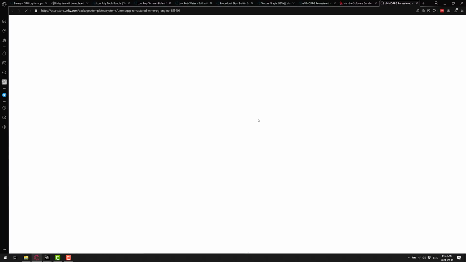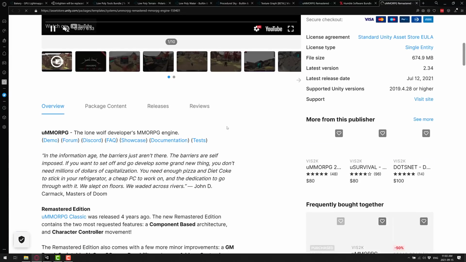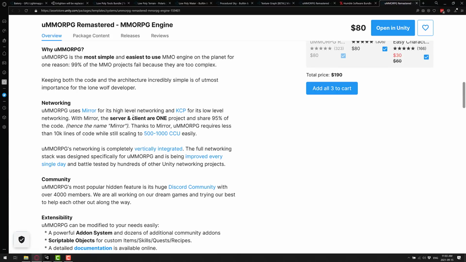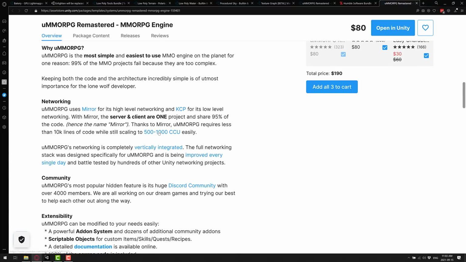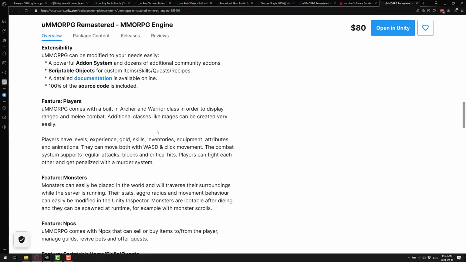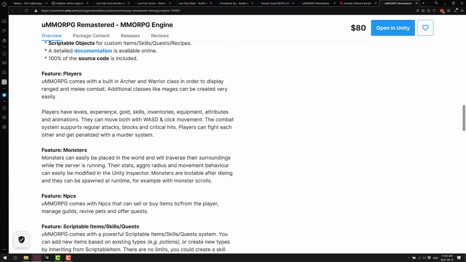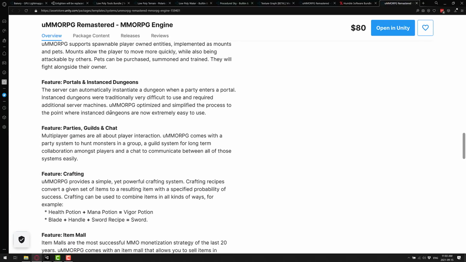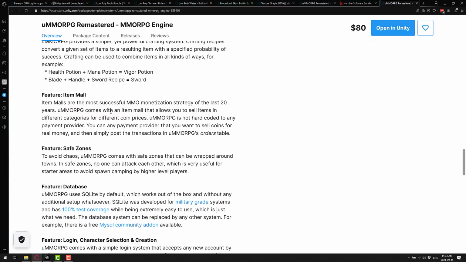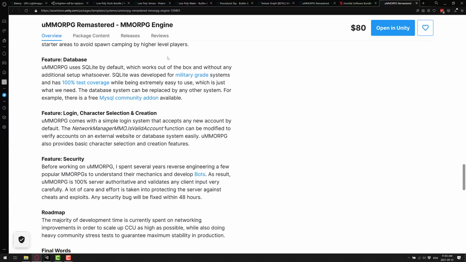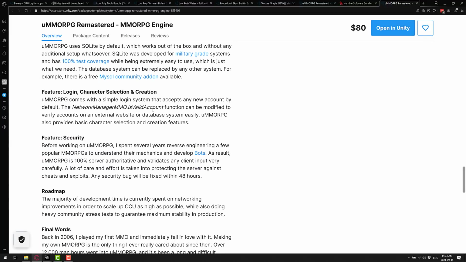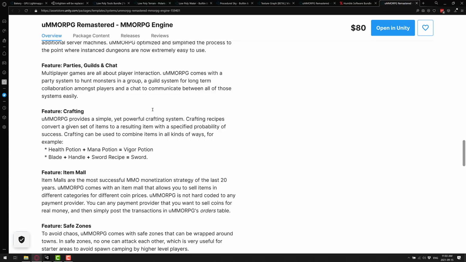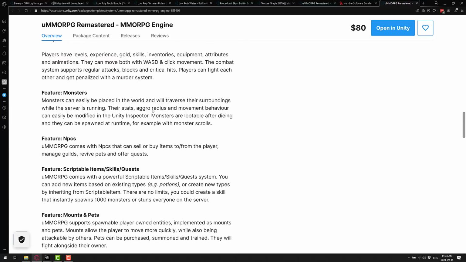Publisher Unity. All right. So here we go. You're going to see here they implement lots of stuff. So the networking is all done on the back end. Again, it uses Mirror for the high level networking and KCP for the low end. It's extensible. There is documentation available online if you want to check it out. You see things like it's got monsters, NPCs, scriptable items and quests, mounts and pets, portals, parties, crafting, items, safe zones, databases, SQLite on the back end, by the way, login server, security implemented, and so on. So all of the things that you would need to implement in your own RPG, MMORPG, are implemented here.